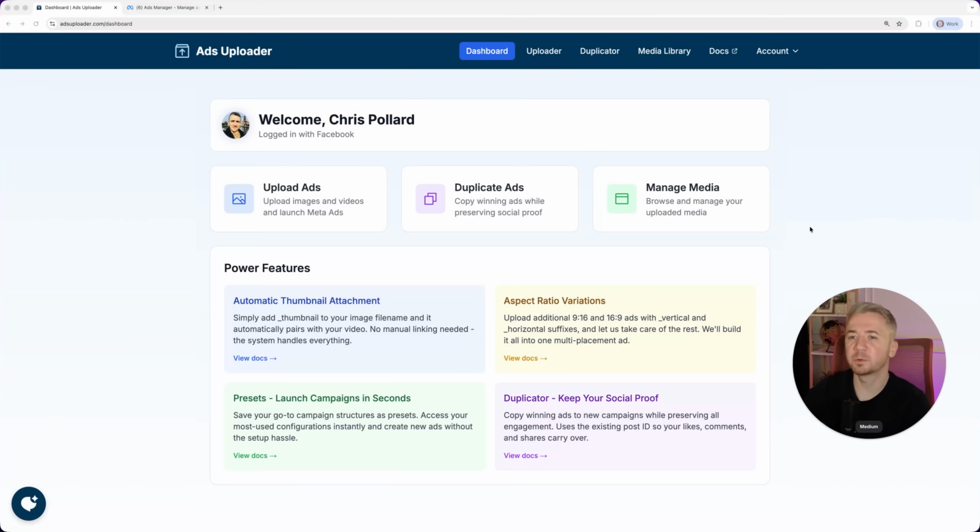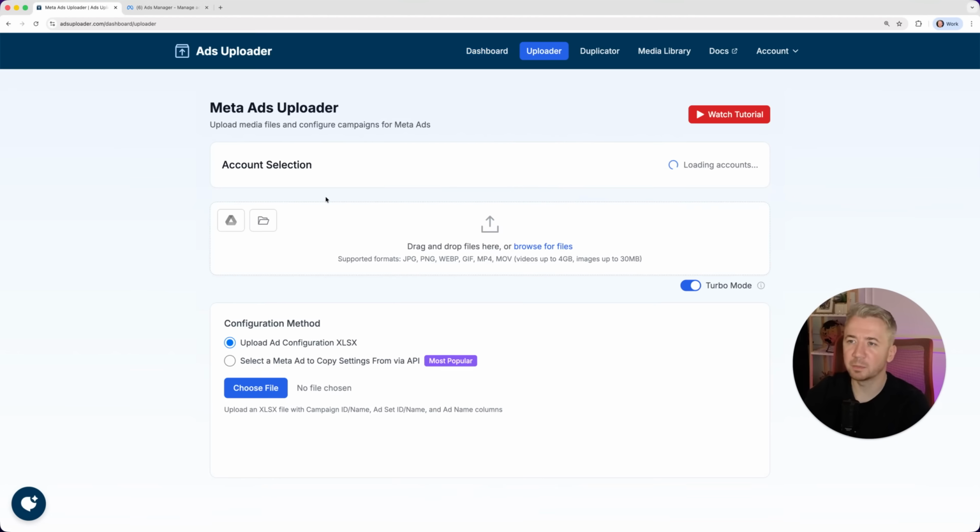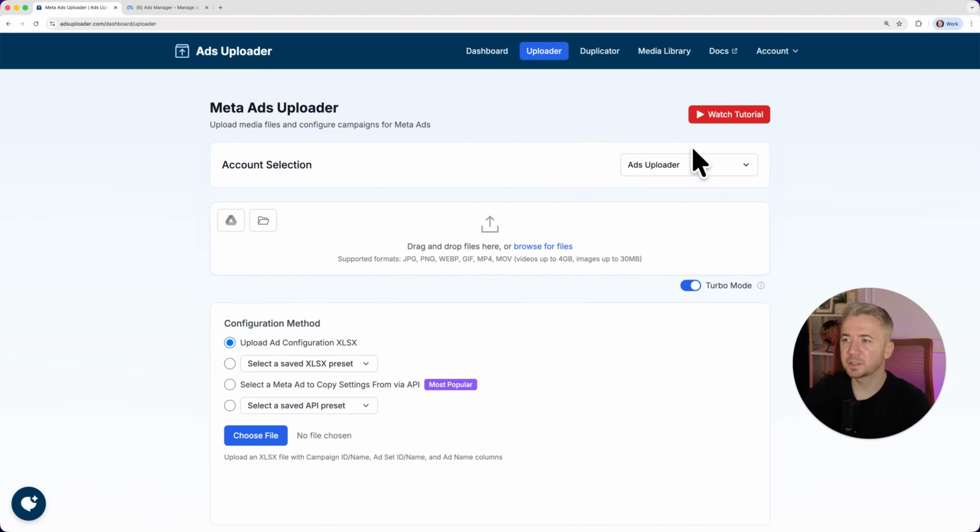So from within our dashboard, we have two main options. We have our uploader and our duplicator. For the sake of this video, let's look at the uploader panel. So first thing at the top here, you can select the ad account you wish to create ads into. We allow unlimited accounts within unlimited business managers connected to your Facebook profile.